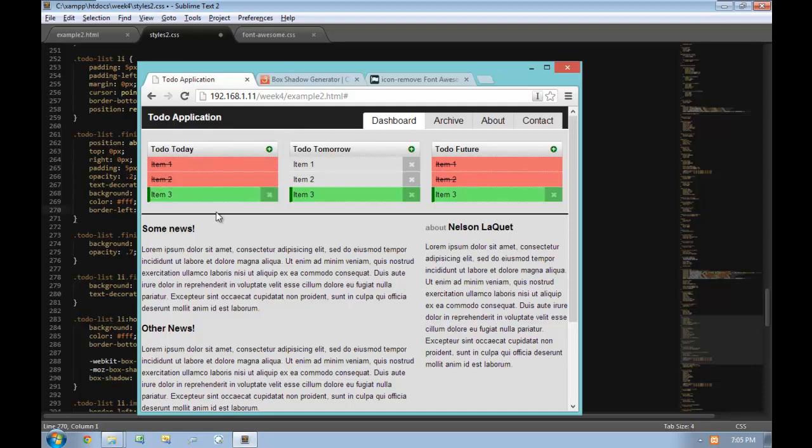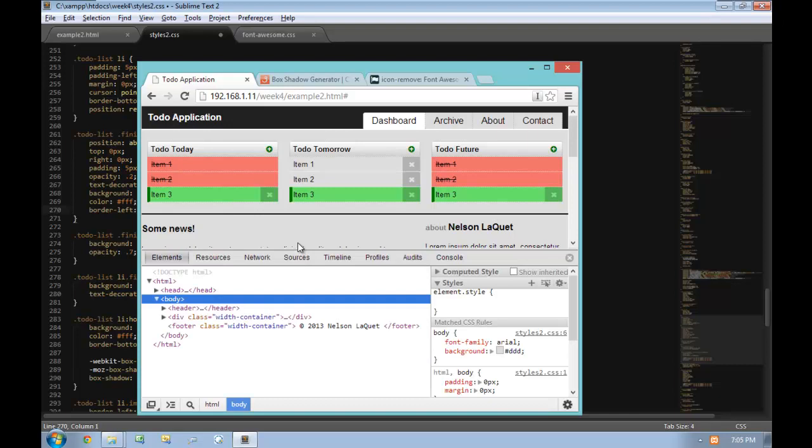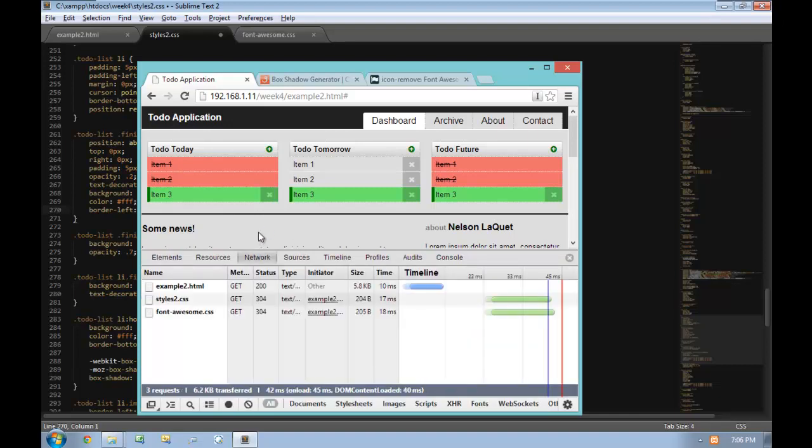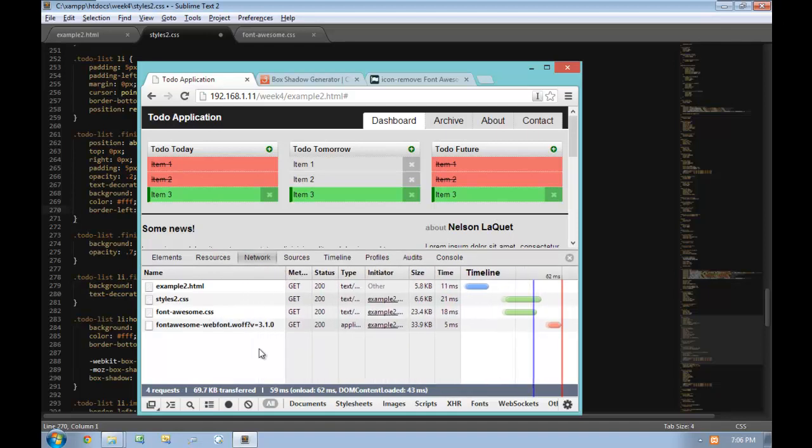How does the browser know to download the font to the user? Well, that's a good question. We can prove that it's downloading it by looking at our network tab. There we go. I had to hit Control F5 because the font was cached. We can see that the browser is downloading the FontAwesome webfont.waf.